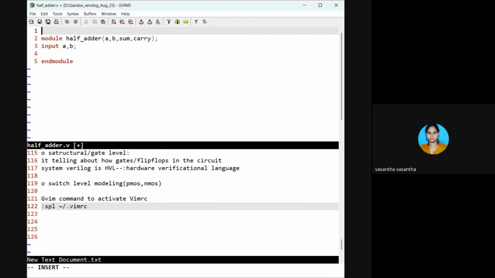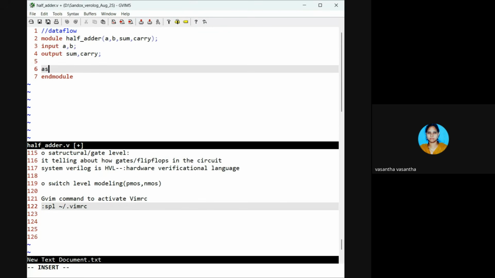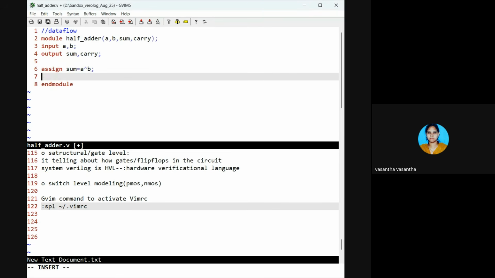So here we are implementing data flow modeling. Now outputs are sum and carry. Sum comma carry. Now I have to use the assign statement. Assign sum equal to what is the Boolean expression for the sum? A XOR B. We need not explain that much of digital concepts, right? So assign carry equal to A and B. So now the design is implemented in data flow.